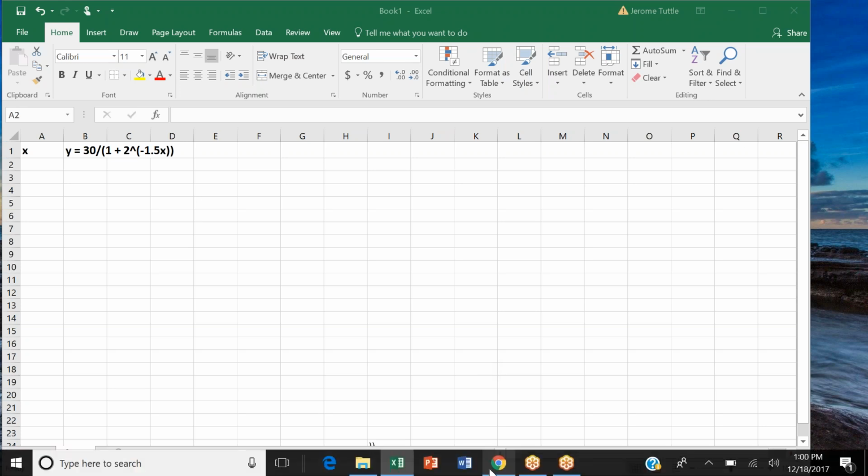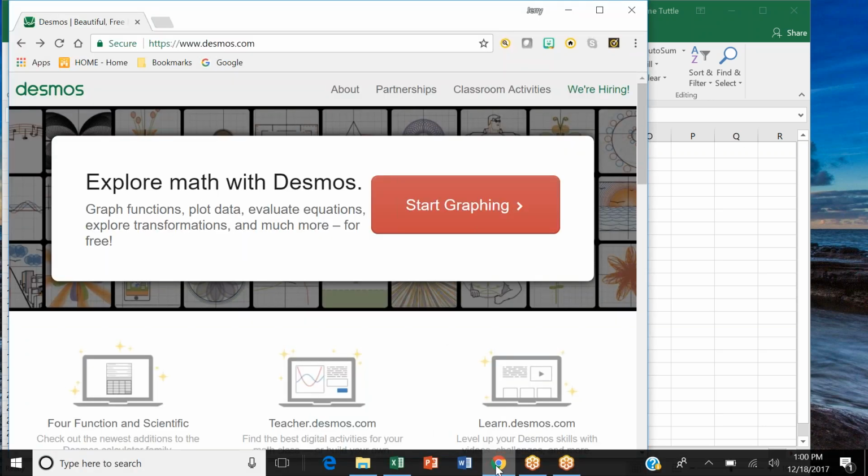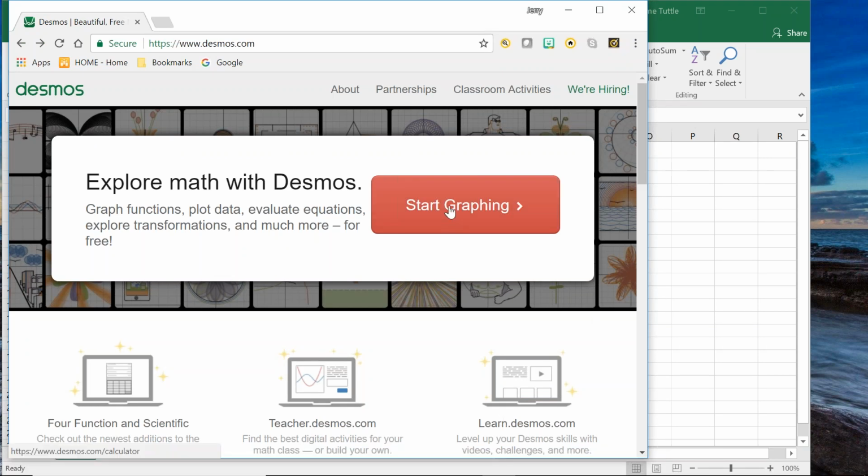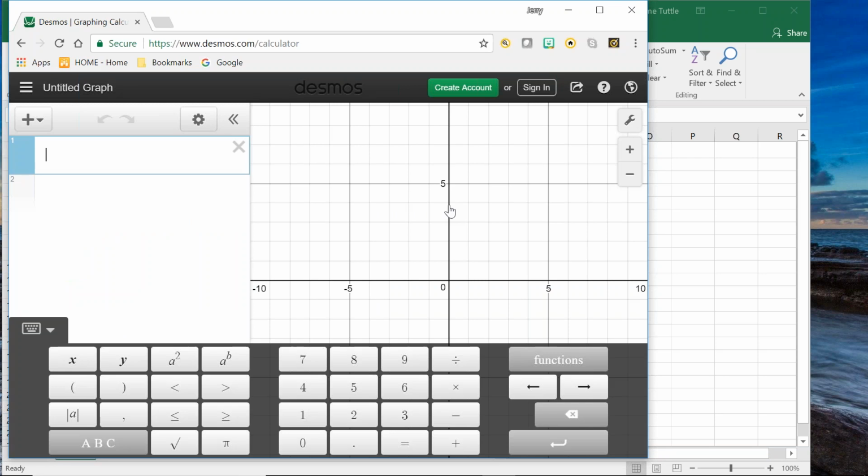First, let's go to www.desmos.com and click on Start Graphing. Enter the equation in the text box using the caret key for exponentiation.